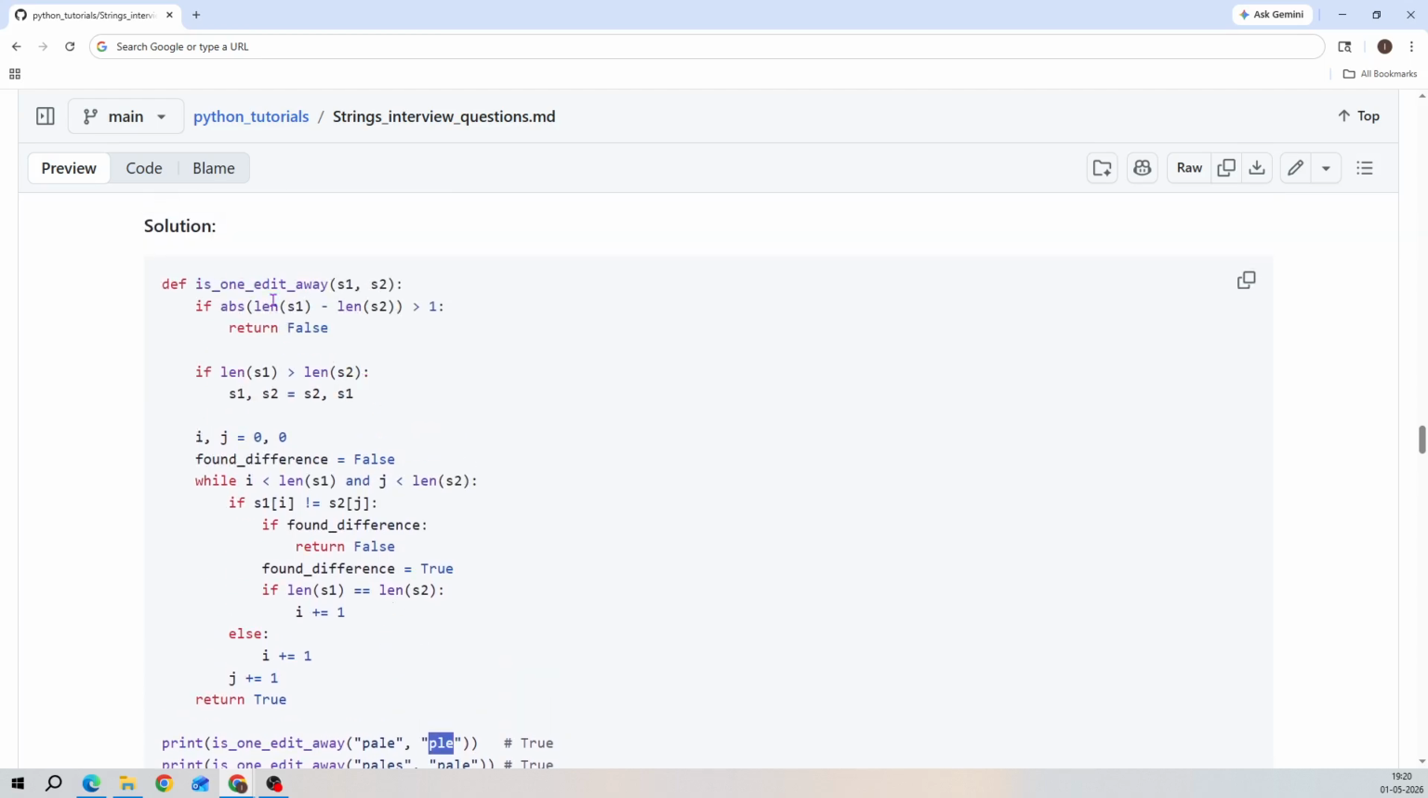So you are checking the length of these two strings, whether the difference is greater than 1 or not. We want it to be less than or equal to 1, then only it will be 1 edit or 0 edit away. So if in the first case itself it has failed, we are returning false. If not, that means their lengths' difference is not greater than 1.